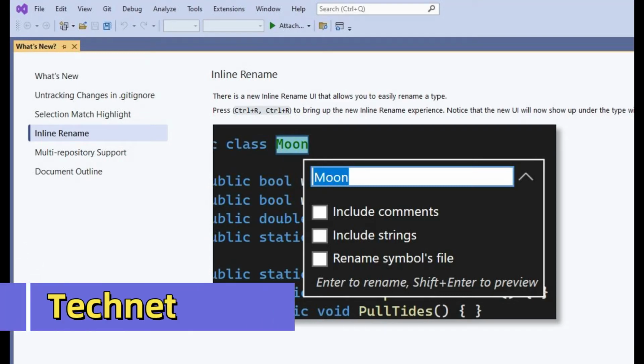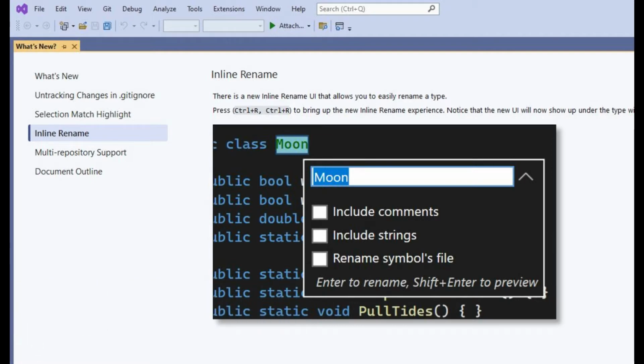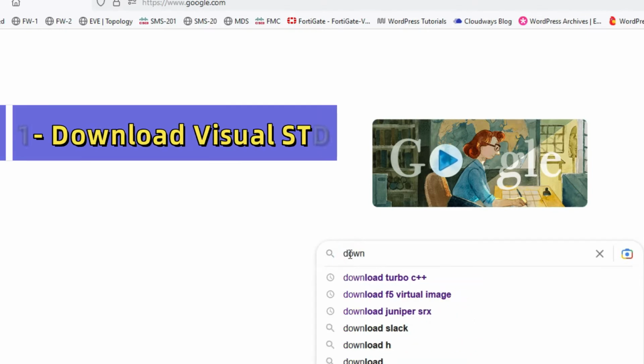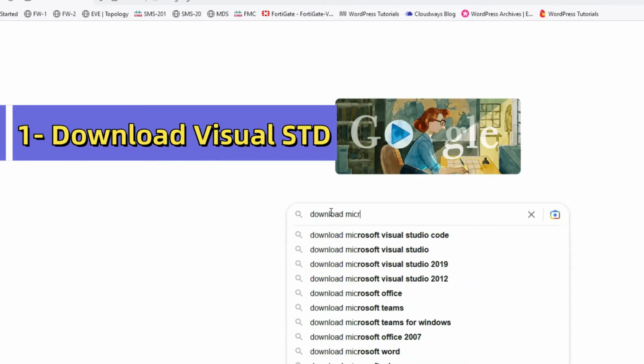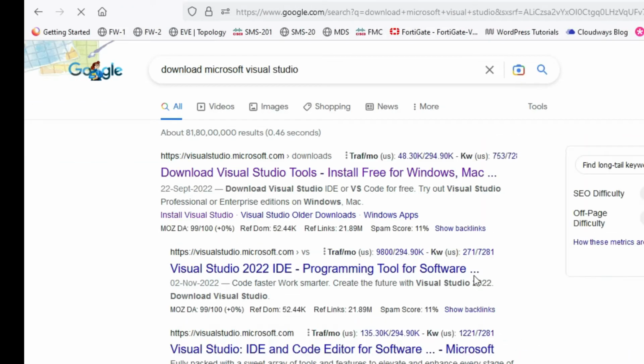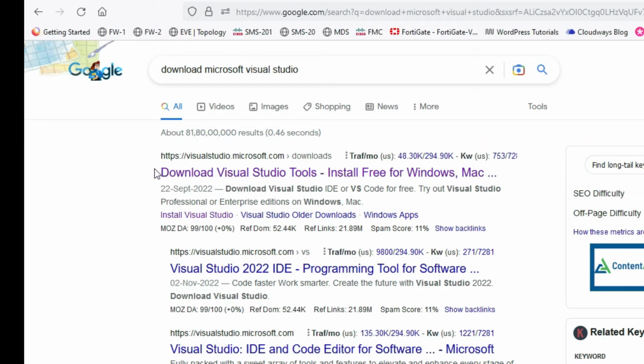Friends, in this video I am going to tell you how to install Microsoft Visual Studio on Windows 10. First of all we have to download Visual Studio, then we can install it. Search for Microsoft Visual Studio download and press enter. Now you can see the first option, Download Visual Studio. Click here.